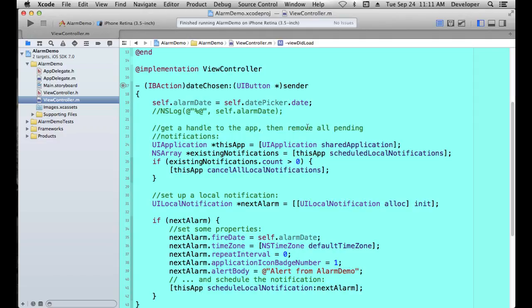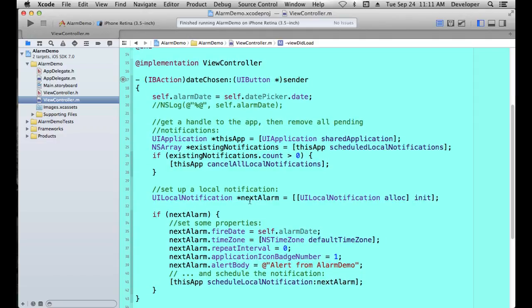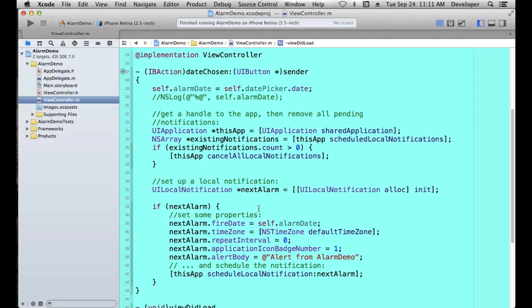We set up a new local notification by using UILocalNotification, and this is called nextAlarm, allocating and initializing the UILocalNotification class. Now I have a nextAlarm object, which is a UILocalNotification. If that object is not nil, we want to set up some properties. We have the fire date, which is the alarm date. We have the time zone, which should be the time zone on the device, and we get this by defaultTimeZone. A repeat interval of 0, meaning we're not going to repeat this alarm.